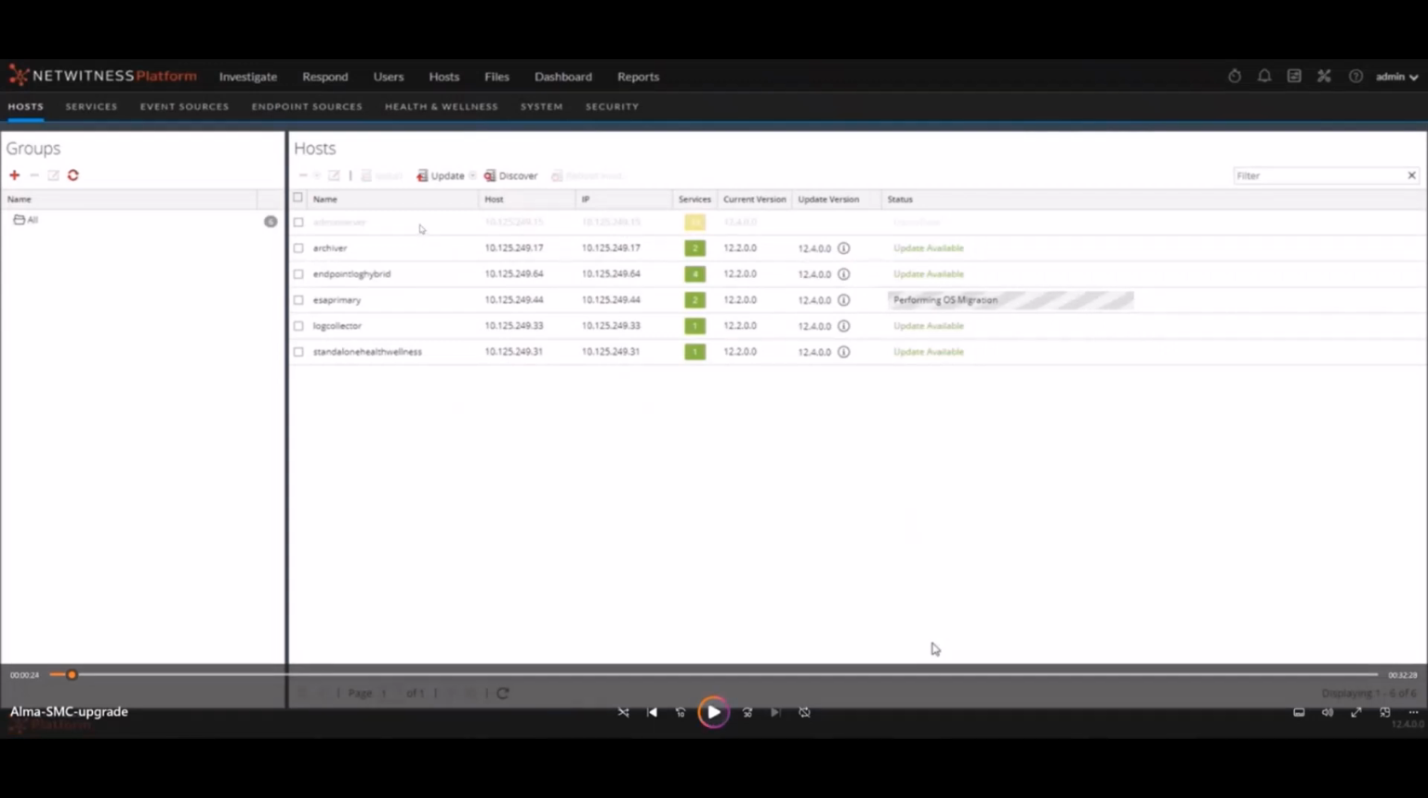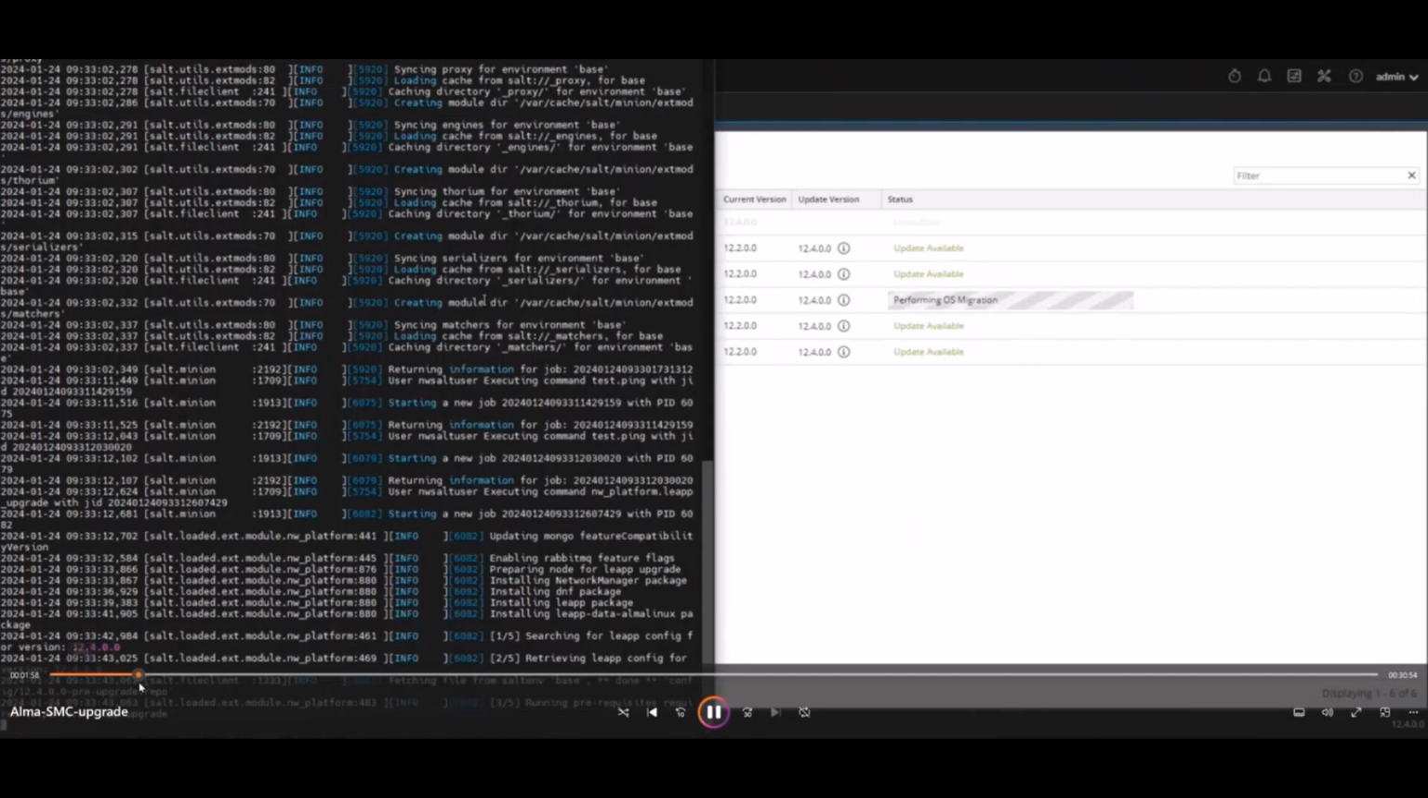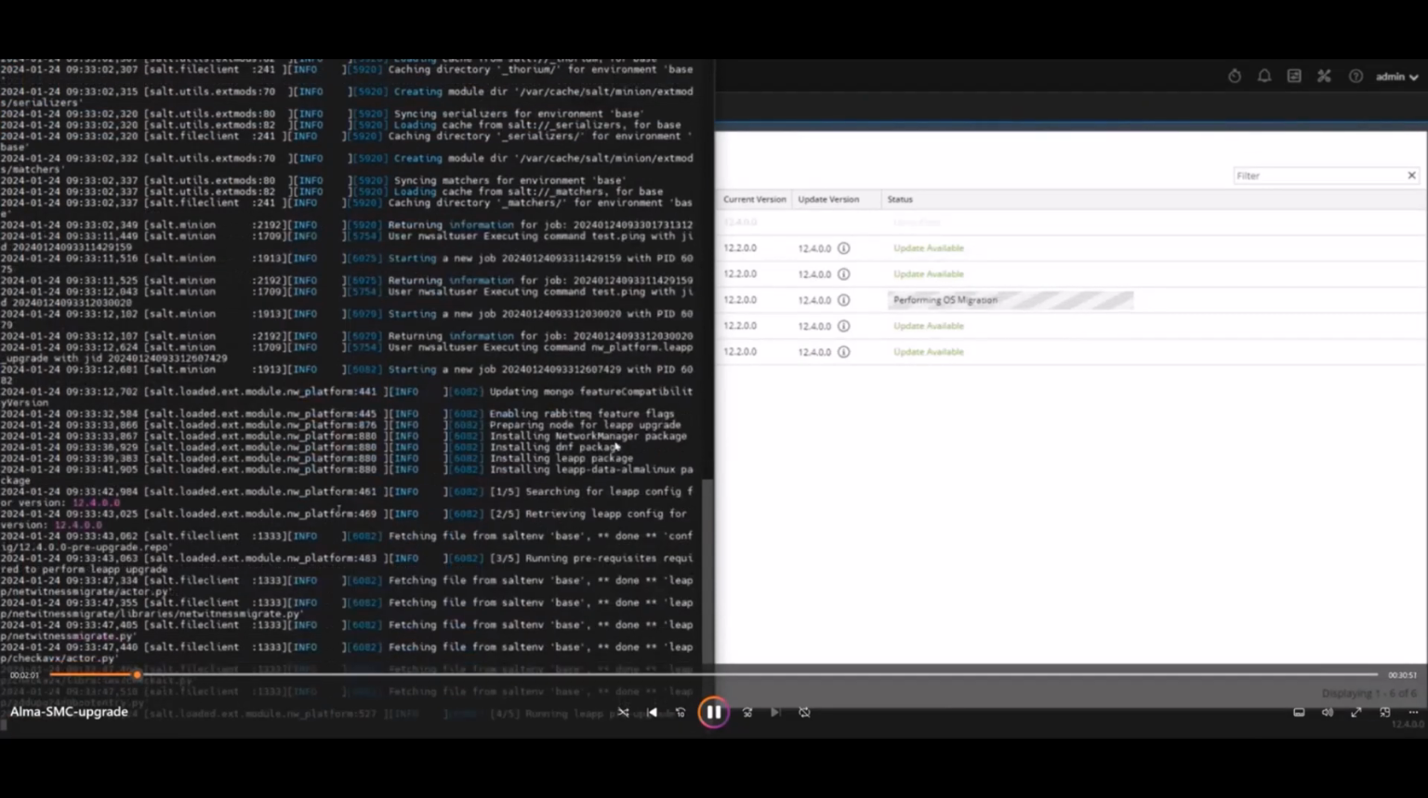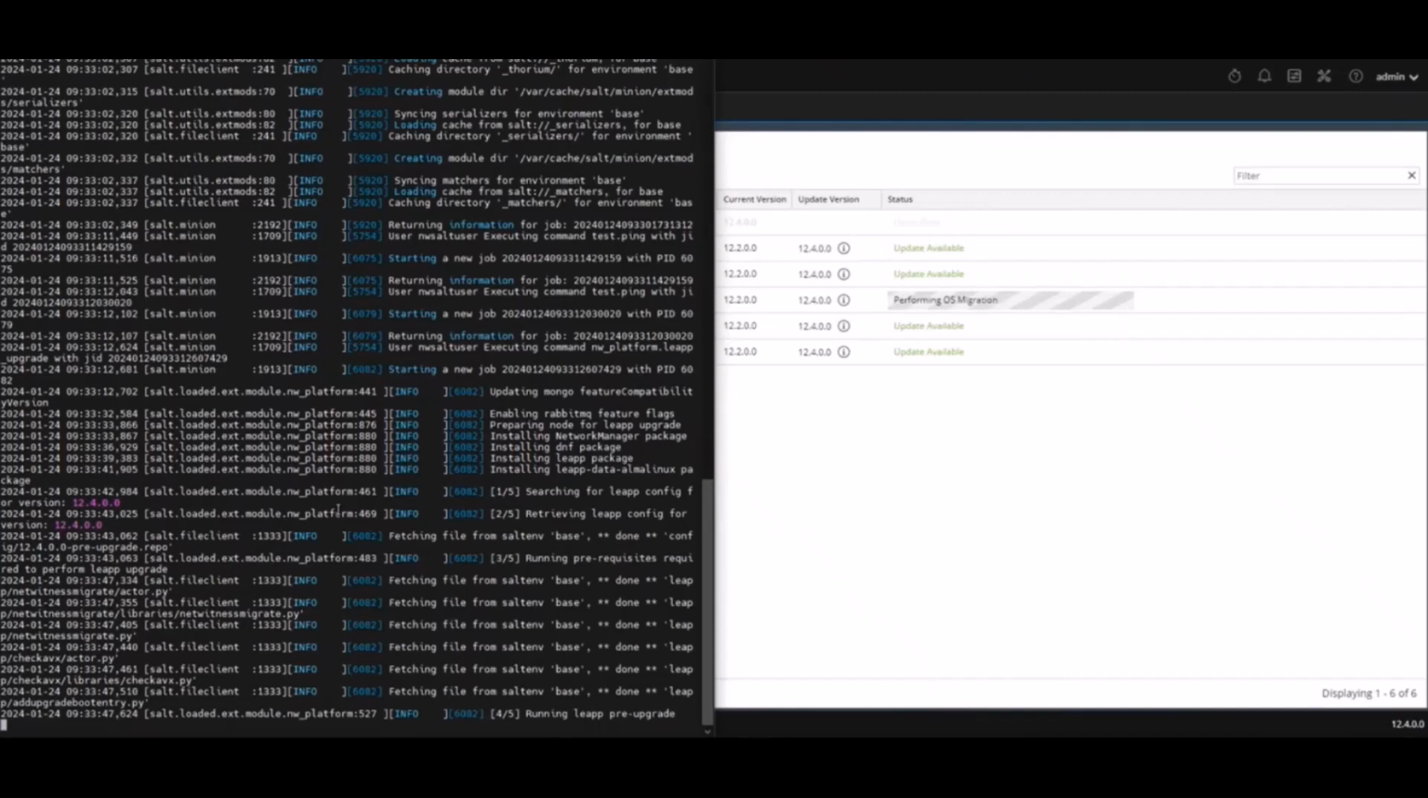Now the status for all of the Node X, as the admin server is completely migrated from CentOS 7 to Alma 8, now shows performing OS migration on the UI. When we proceed to look at the salt log, we can see that the process in the back end again remains the same. It installs the liap packages and their respective dependencies, configures liap, and then shuts down salt to upgrade salt from 3004 to 3006. Once the salt upgrade is complete, proceed to boot the Alma 8 kernel.